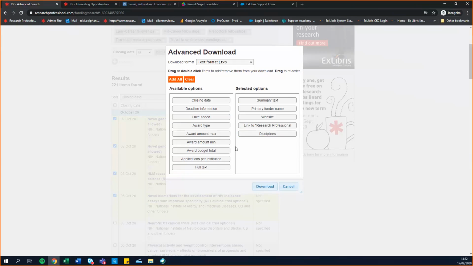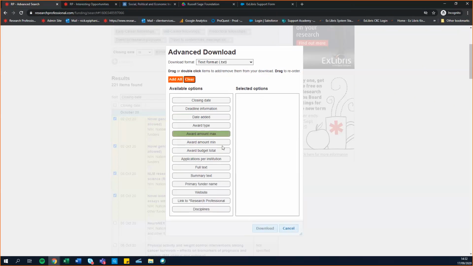So not to worry. But yeah, here you can choose what information actually appears in the downloaded text as well. And then if you want to start from scratch, you can always clear as well.